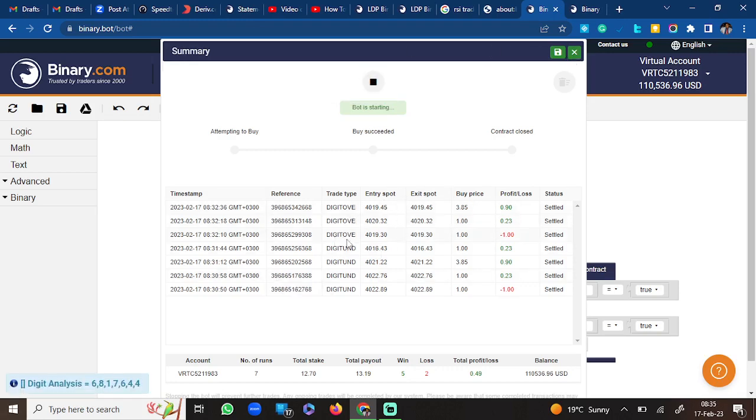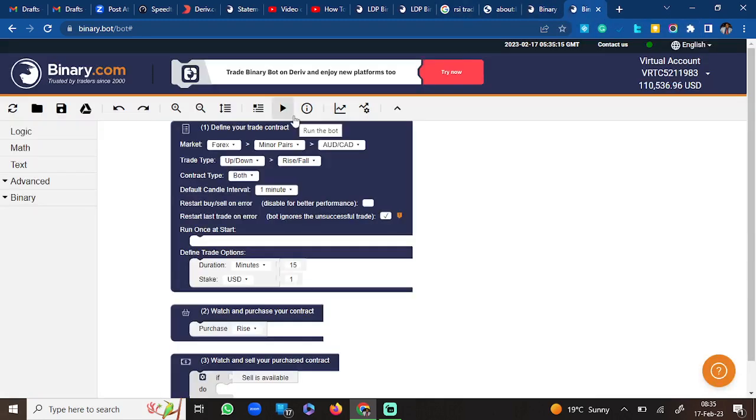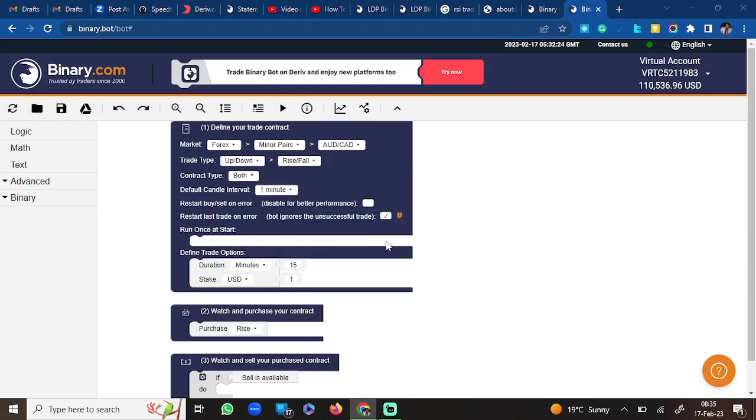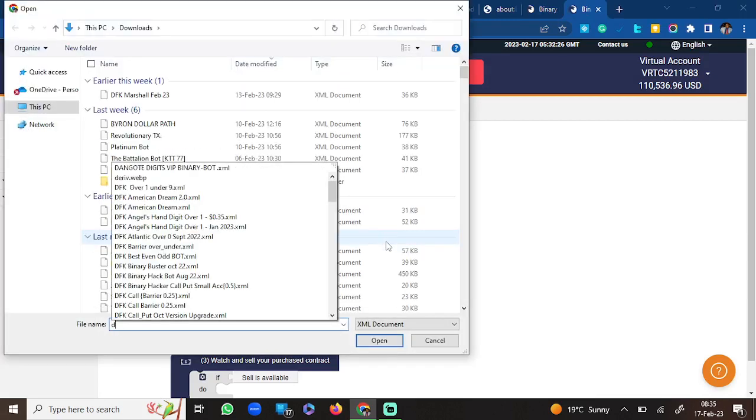So we are going to see. This was initially doing digits over and under, so we've changed it to do even and odd, and it's going to give us some nice results. As that happens, I also want to load another bot that is designed for even and odd. Let's see.